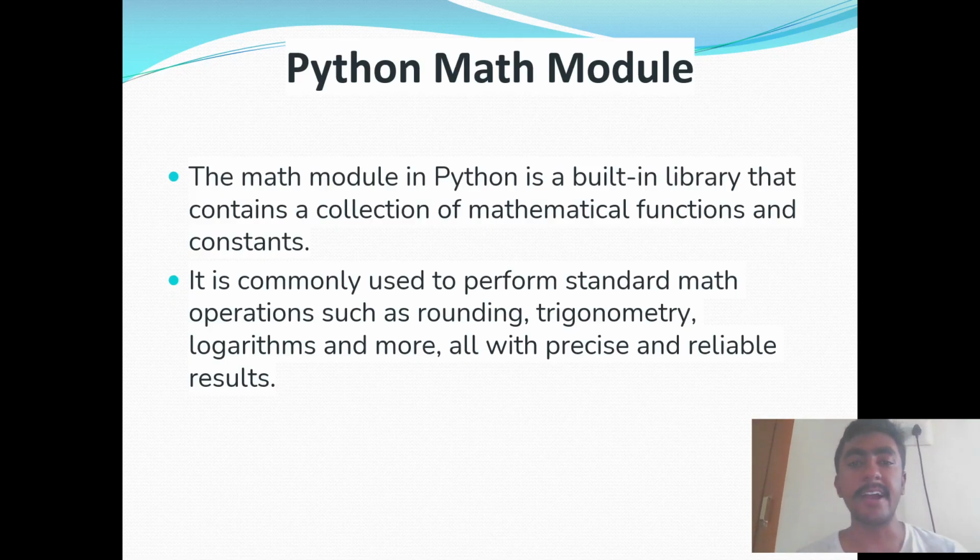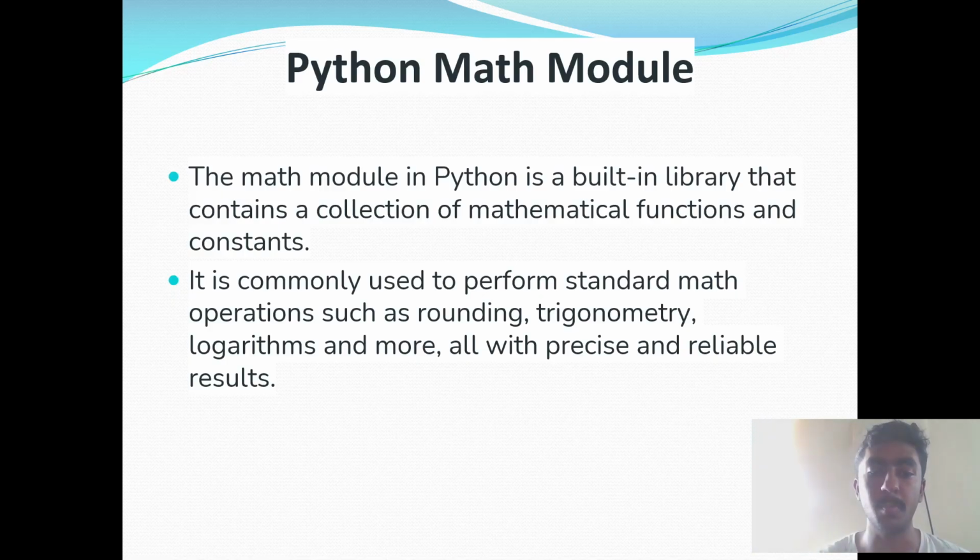The PPT defines the math module as a built-in library containing mathematical functions and constants. This means it already comes with Python, so there is no need to install anything. We can simply import it and start using it. The first step is import math. Once we import it, we can use many mathematical functions provided by Python.